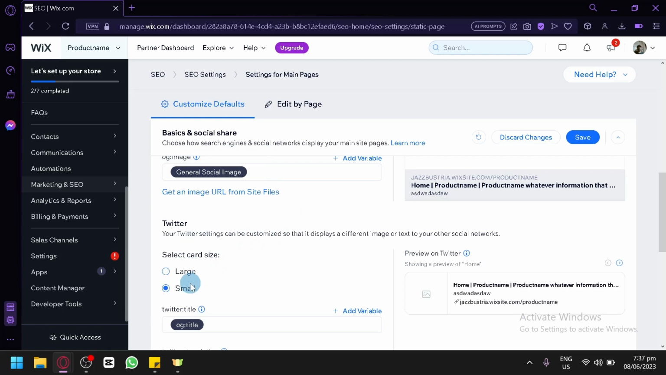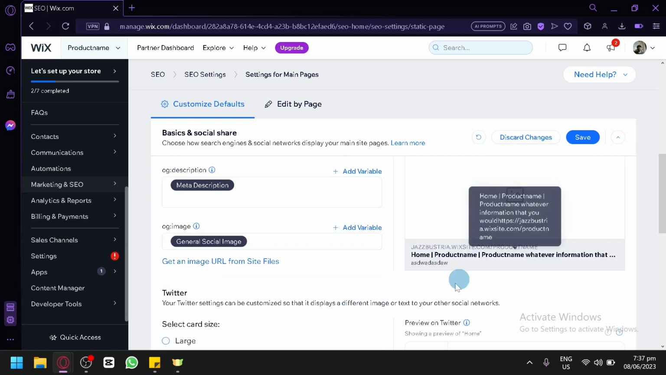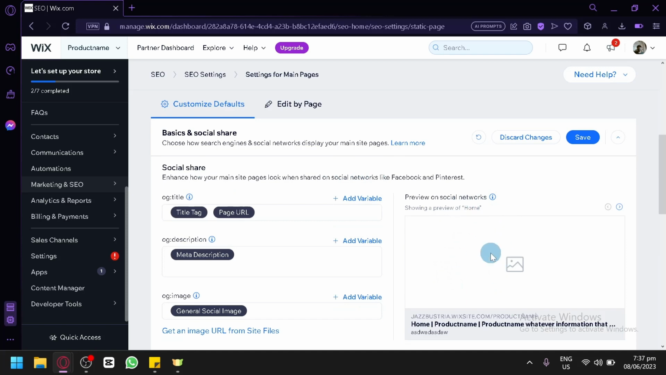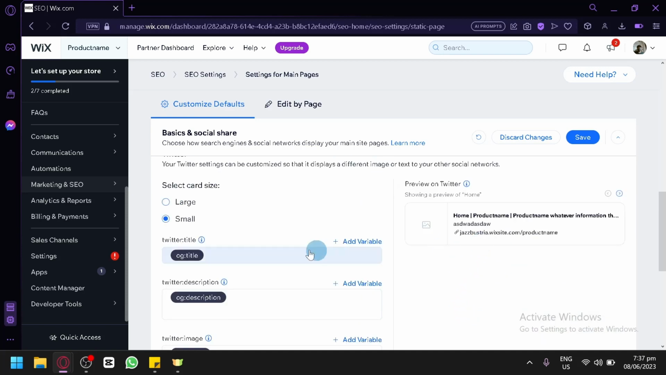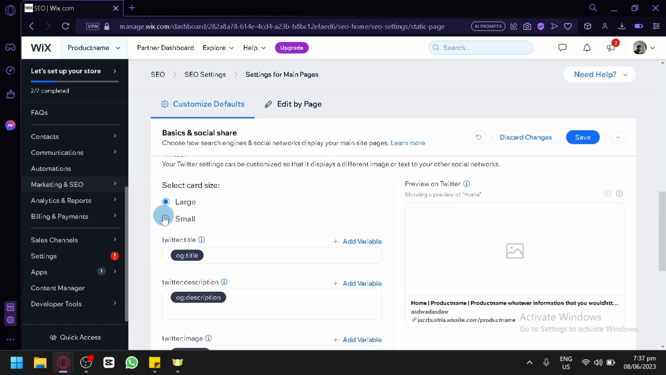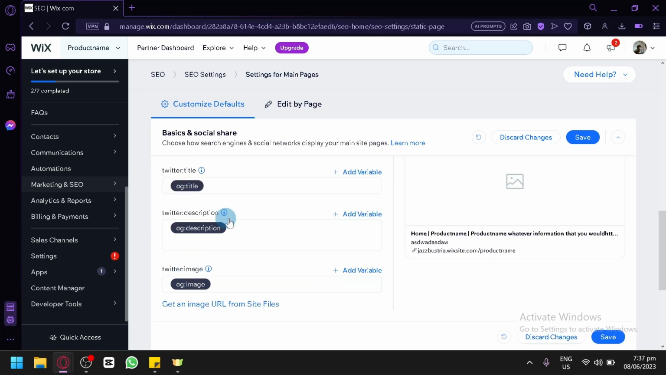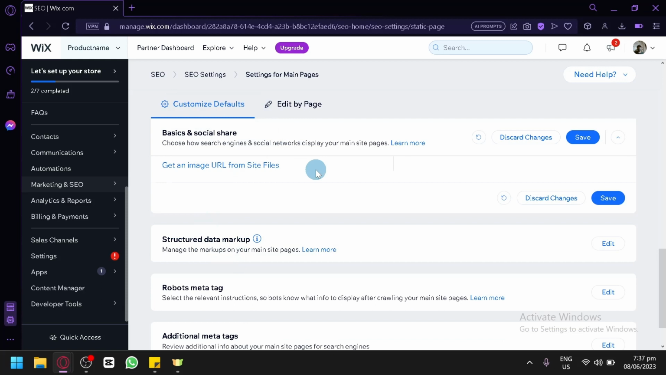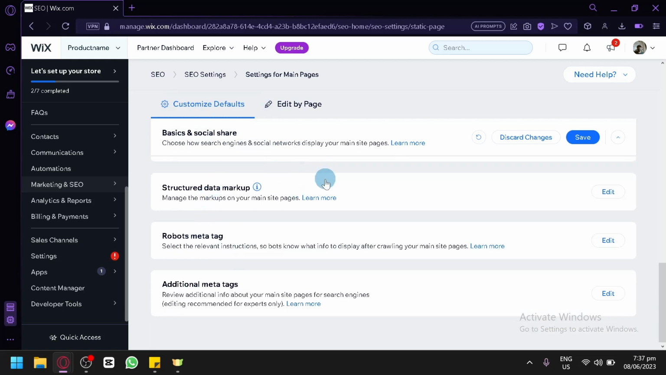You could choose from small, which would change as you can see here. This is the Twitter version, by the way, and this is for Facebook and Pinterest. This is Twitter. You can change the size from small to large, and you could also edit the sections over here like title, description, image, and all of those options. You could do the same thing for the structure markup and robots meta tag.